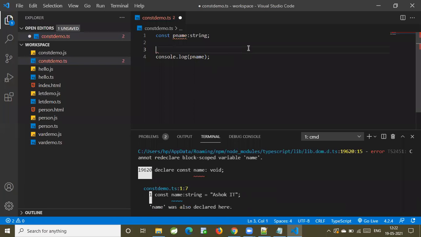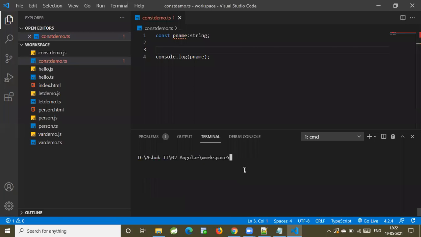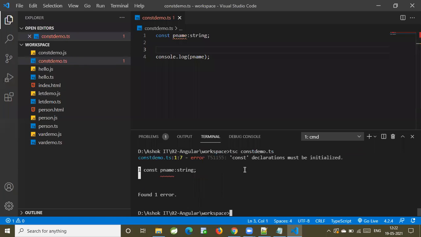Suppose let me remove this. Now let's try tsc space constant demo dot ts. I just declared a variable. Declaration must be initialized. So is initialization mandatory for the constant variables, or is initialization optional?